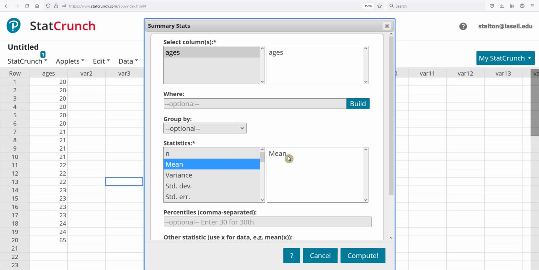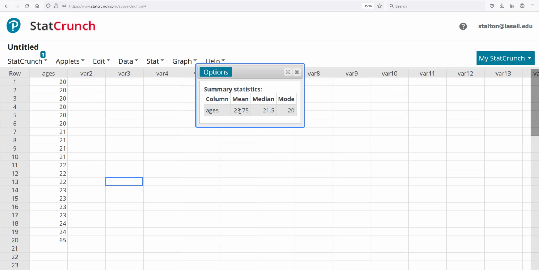So I'm going to click on the mean, and as you can see, it appears in the box over here to the right. I'll scroll down and I want median. Now, if I click on median, the mean disappears. So I'm going to hold the control button on my keyboard and then select median at the same time. As you can see, median appears. I also want the mode, so I'll hold control, hit mode, and as you can see, I have all three in the box to the right. I hit compute, and I get the same answers: 23.75, 21.5, and 20.